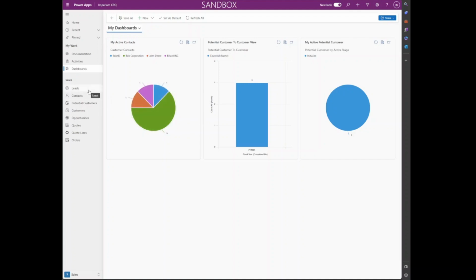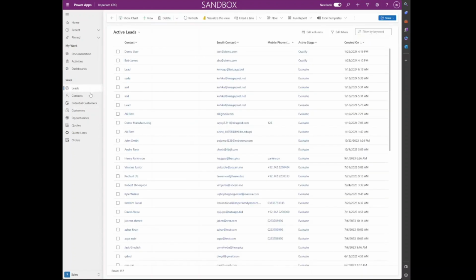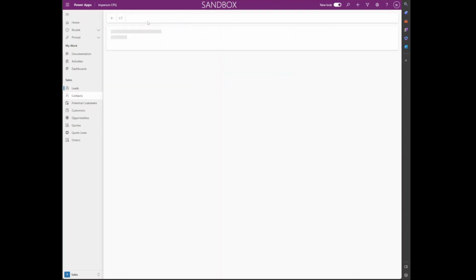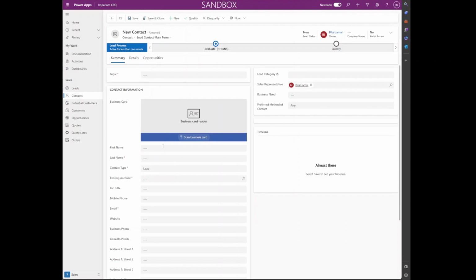Moving on to the next section, which is the sales section, which contains leads. The lead section will include all the leads that are in the system through different channels that have been aggregated into the Imperium CPQ product. To create a new lead, you will have to click on new and enter a few details of the potential lead.